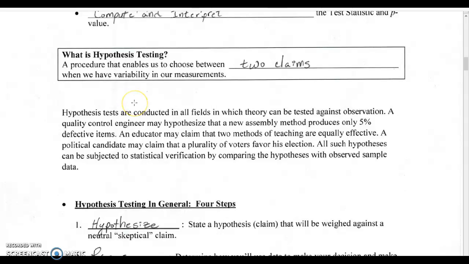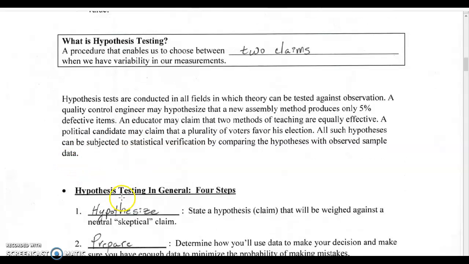A quality control engineer may hypothesize that a new assembly method produces only 5% defective items. An educator may claim that two methods of teaching are equally effective. A political candidate may claim that a plurality of voters favor his election. And all such hypotheses can be subjected to statistical verification by comparing the hypotheses with observed sample data.